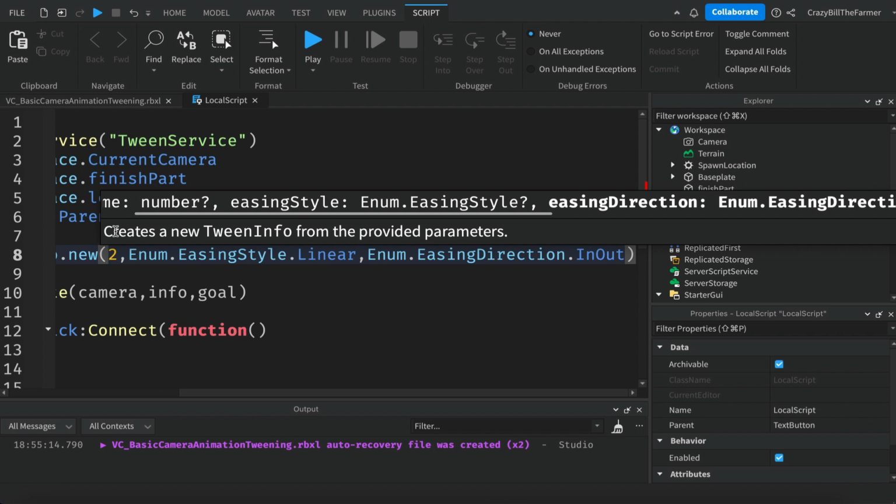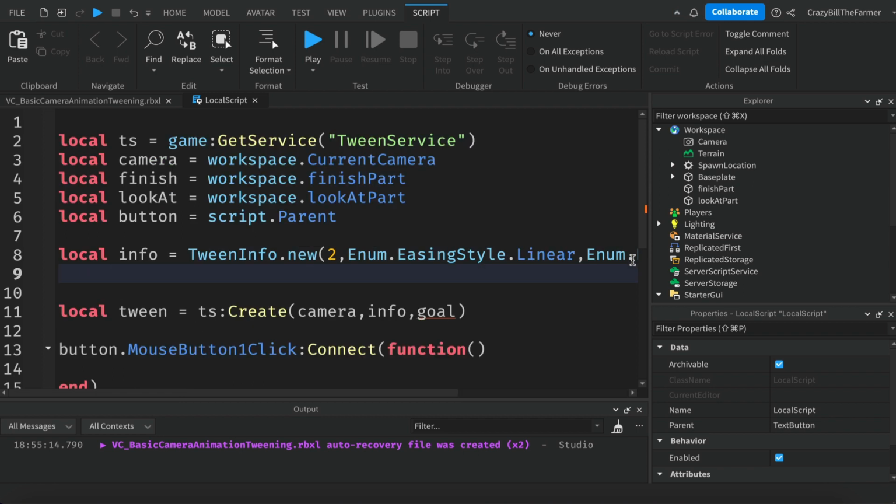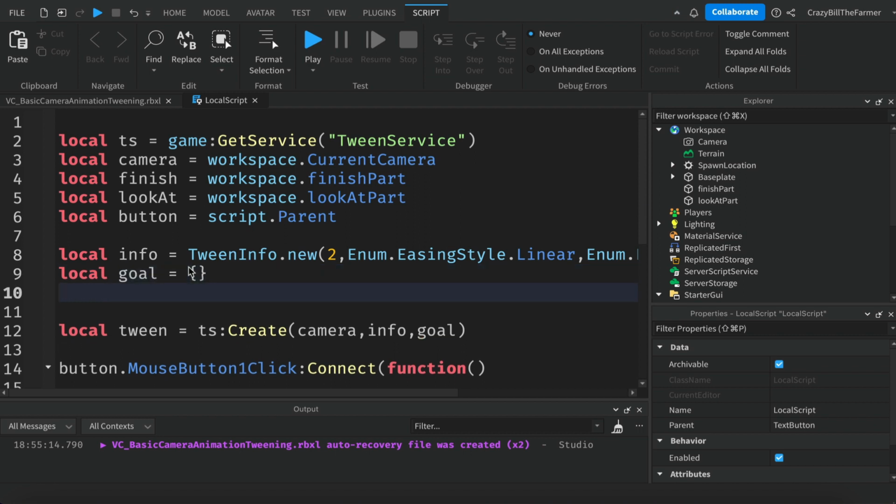So we'll just come back, and so we've only got up to the direction in here. All right, and we'll drop down. So that has taken care of this info part here for creating the tween. So the next part is the goal. So we'll create a table, just an empty table called goal, and we're going to add what we want to do in here.